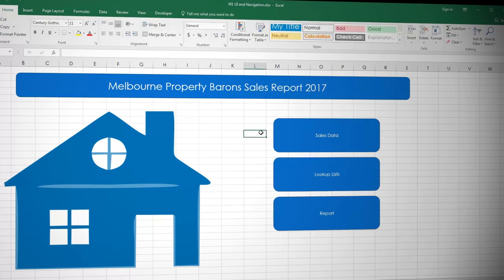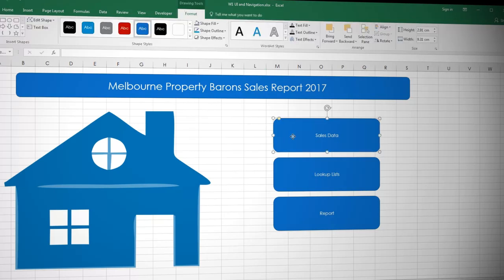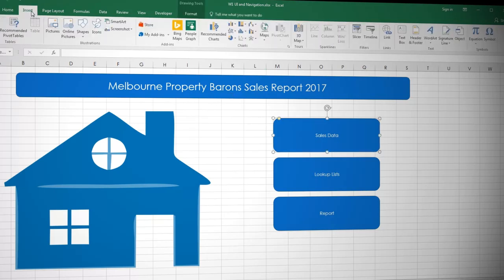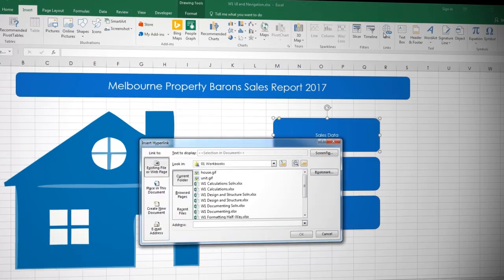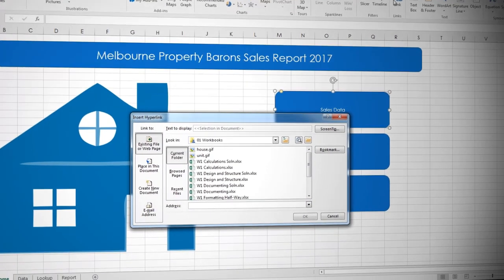But all they are at the moment are shapes. So the next step is to actually add the navigation. So clicking on my sales data, I'm going to come to my Insert tab. And if you look across the Insert tab, you will either see Hyperlink or Link depending on which version you have. They do much the same thing. So I'm going to click Link, and I could link to an external document or website or any number of things. But what I want to do is link to a place in this document.